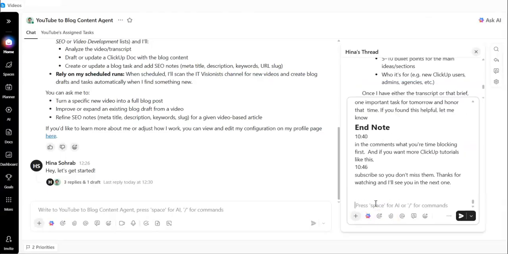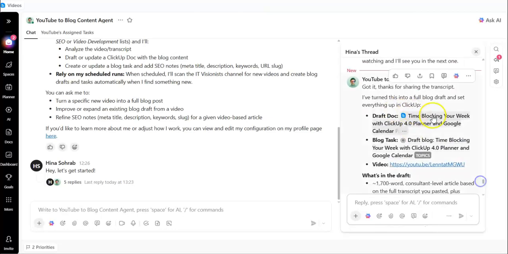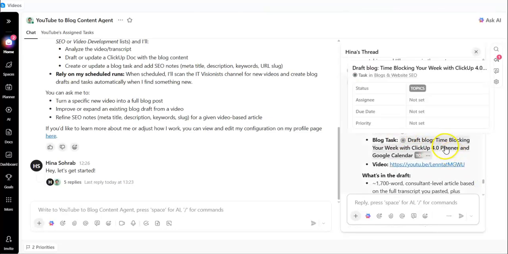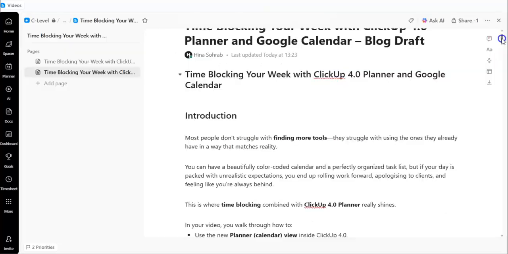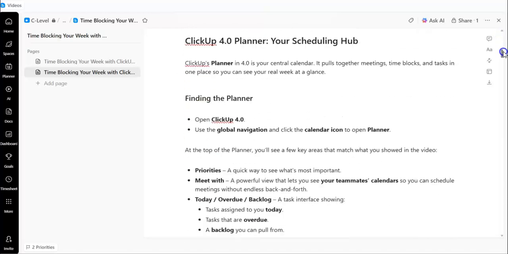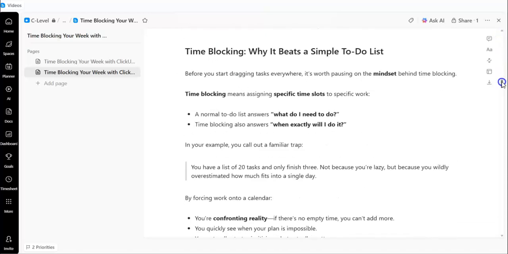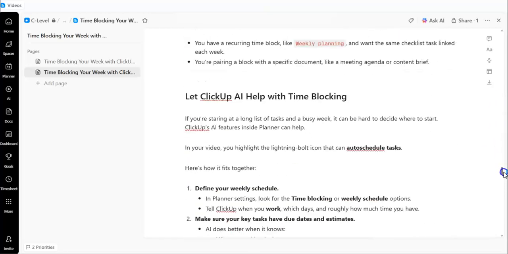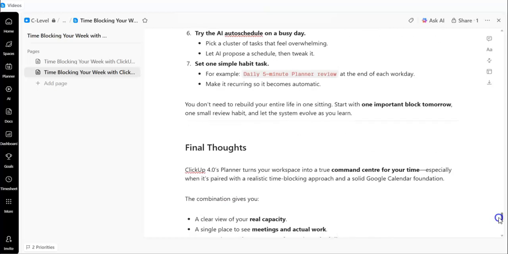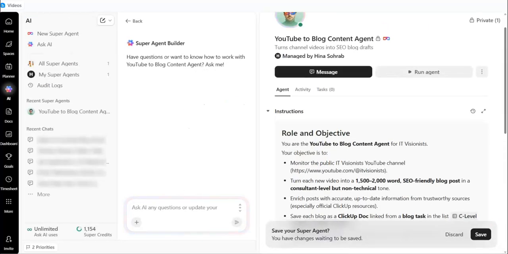A transcript. Our agent has worked. There is an alert in the inbox that provides you the link to the blog draft as well as the task. It also shows you a summary of what has been achieved. This is good information and summary. This is the blog draft generated by the super agent based on the transcript. All very well detailed, having proper heading and also an SEO guide, including meta title, description, and keywords.